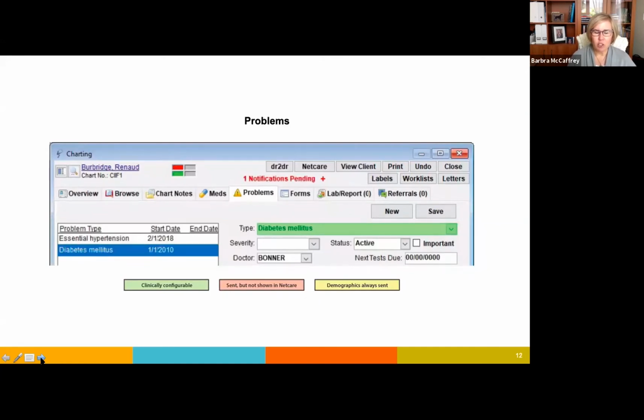Again, you see that the problem list usually pulls from the problem tab.